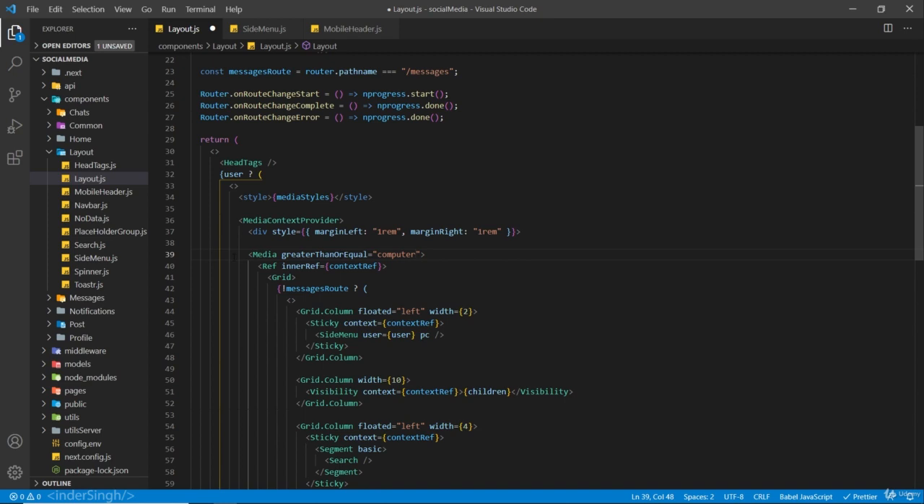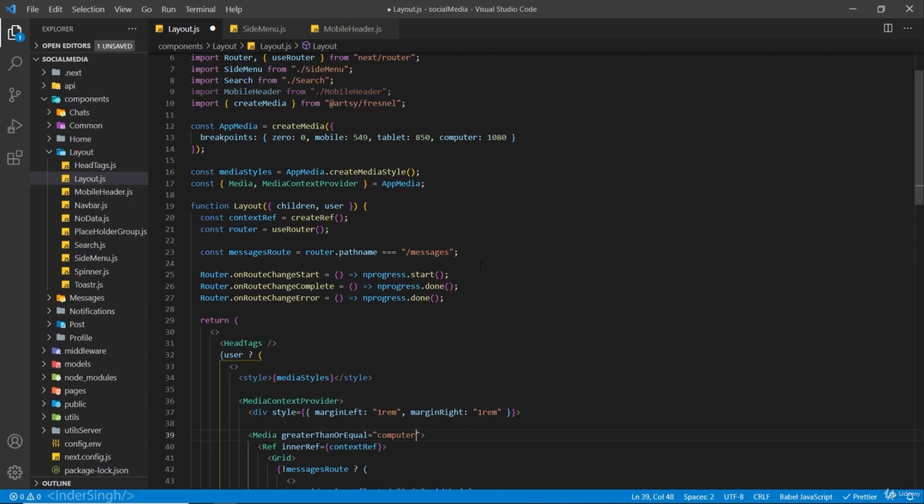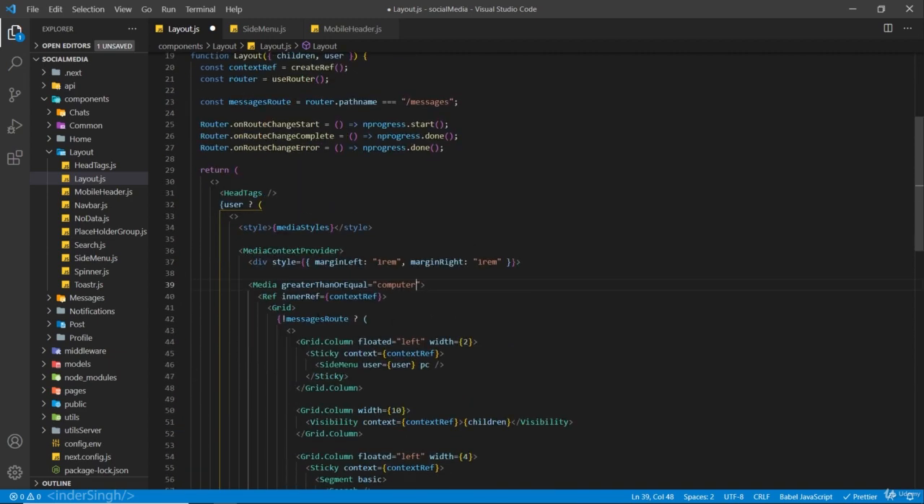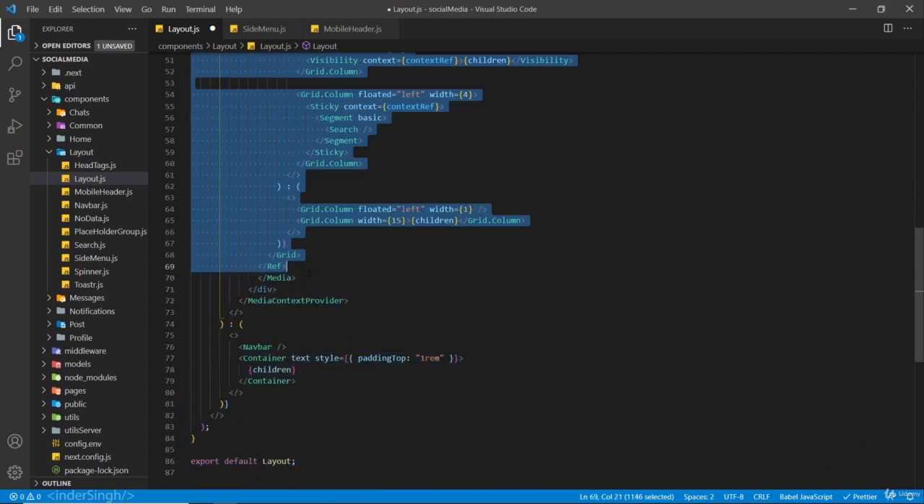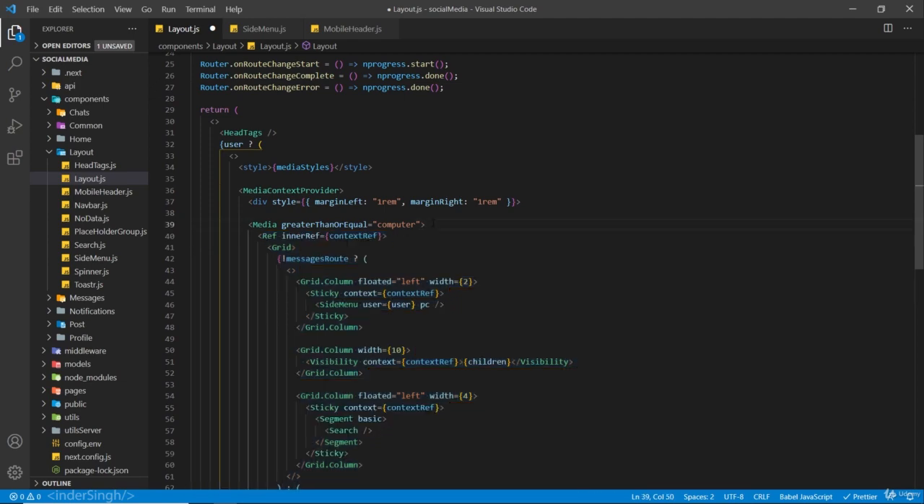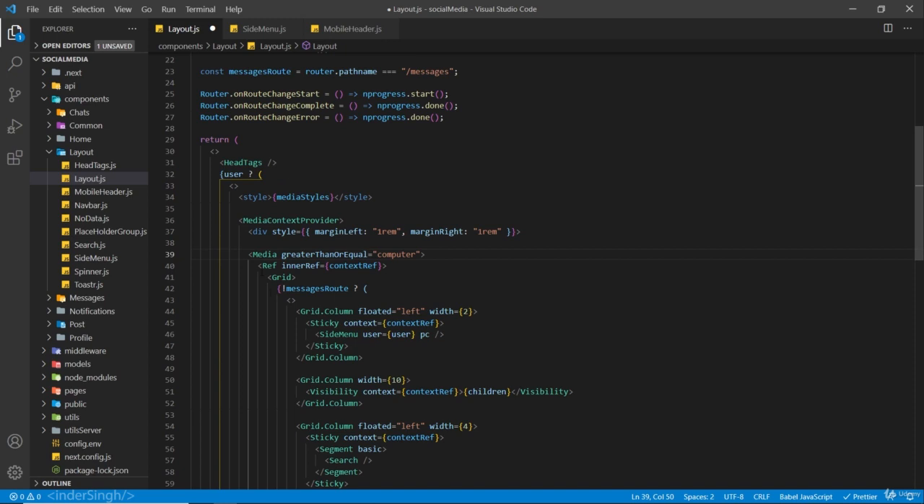So whenever the screen the user is viewing the app on is greater than or equal to 1080, this layout is going to be shown. This right here. So consider this an if check. If the screen is greater than 1080, we're going to show this layout.